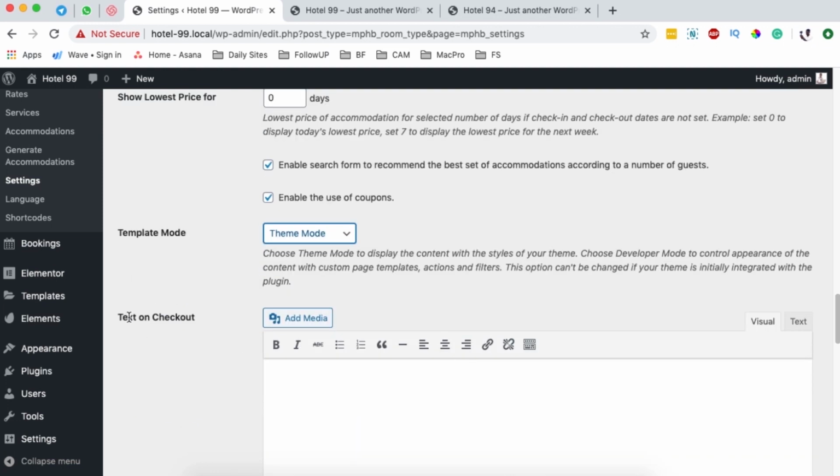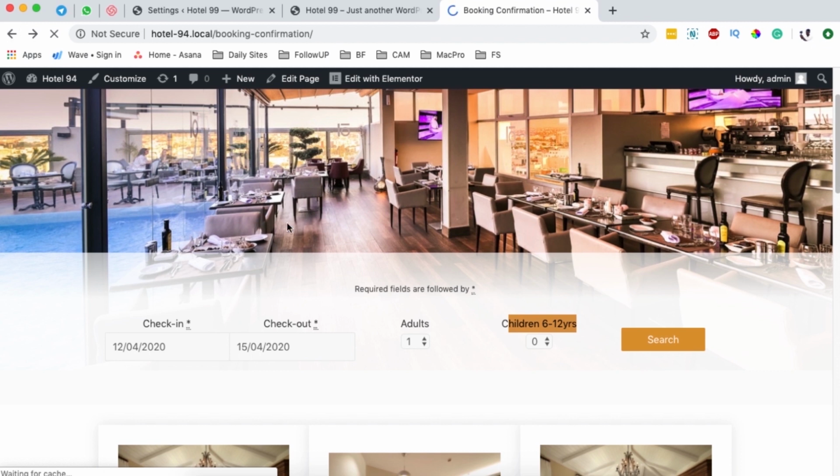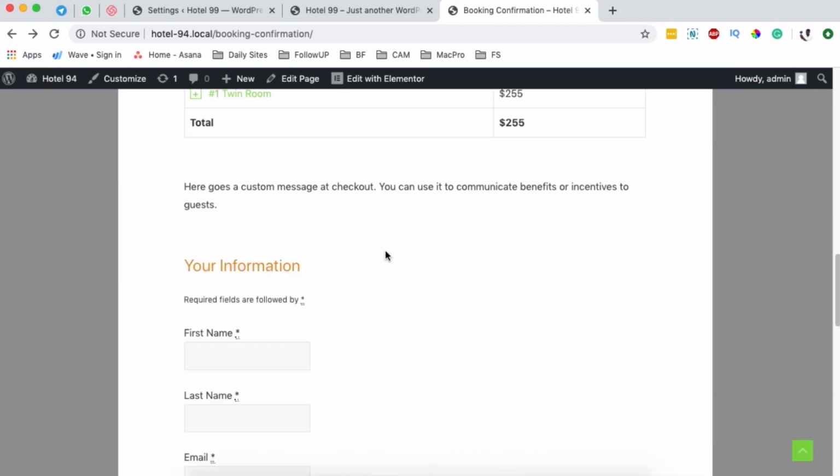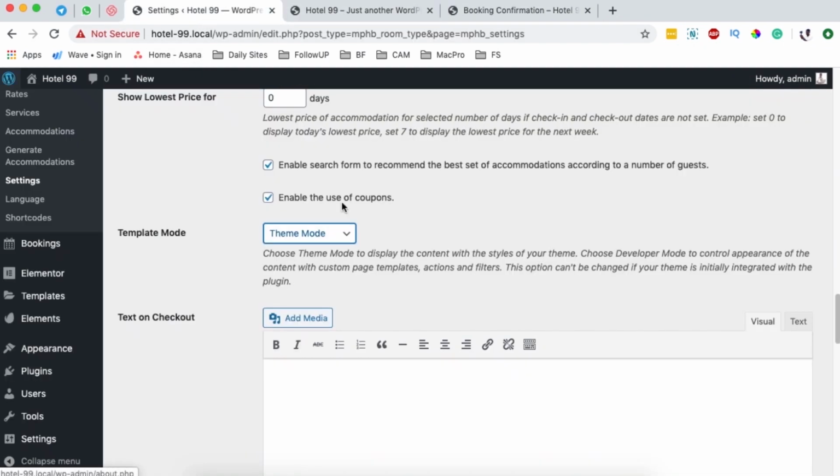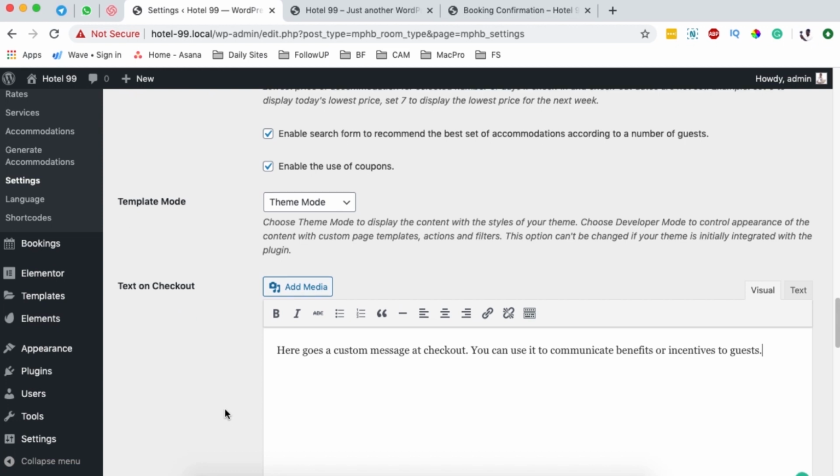And then the text on the checkout, this is the text that appears when someone is going to make the payment. Let me just come over here and go back to the booking confirmation. This is the message they're talking about over here. So I can just simply copy this message, come over here, and paste that very same message. Or you can customize that message and communicate to your clients what you want them to know at the checkout page.